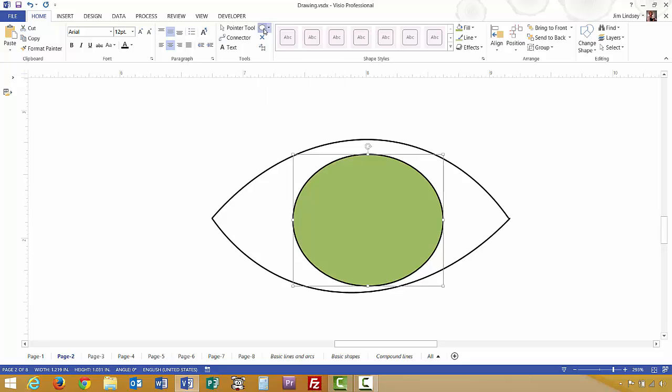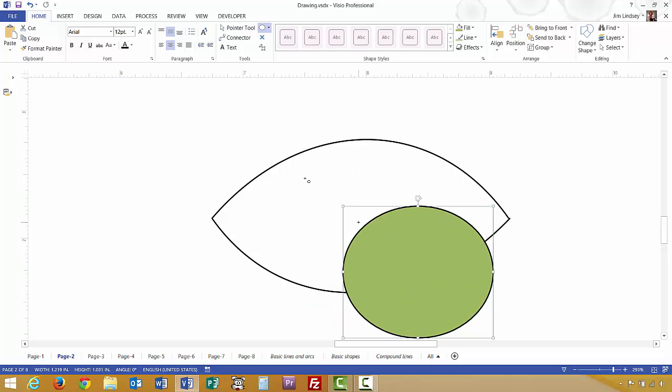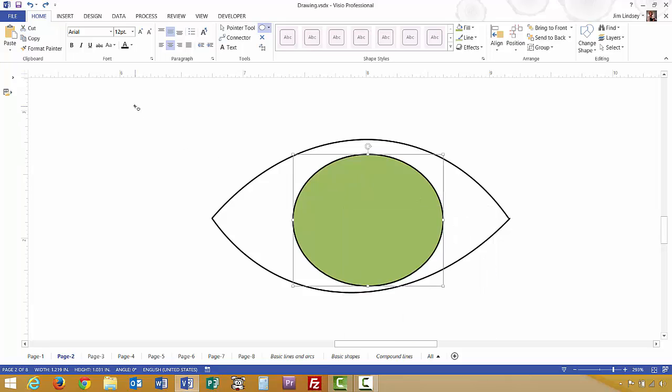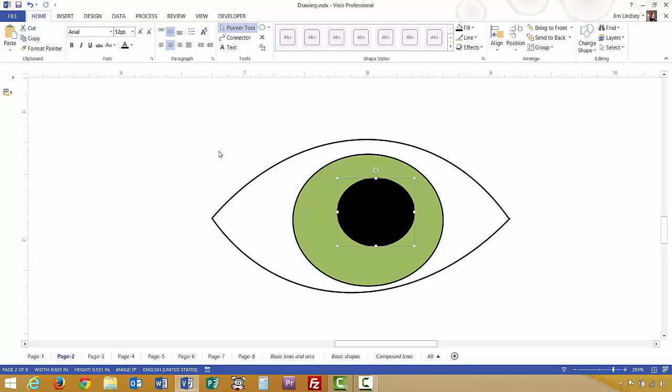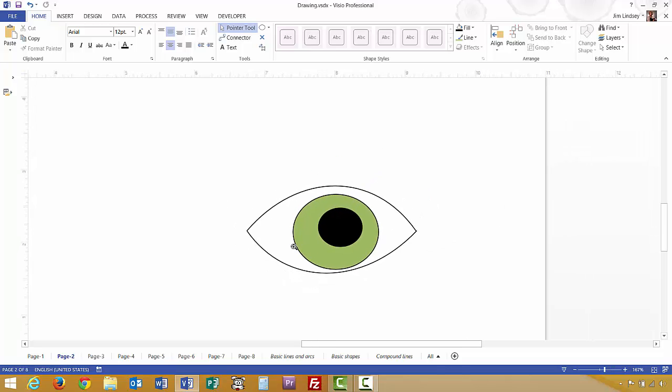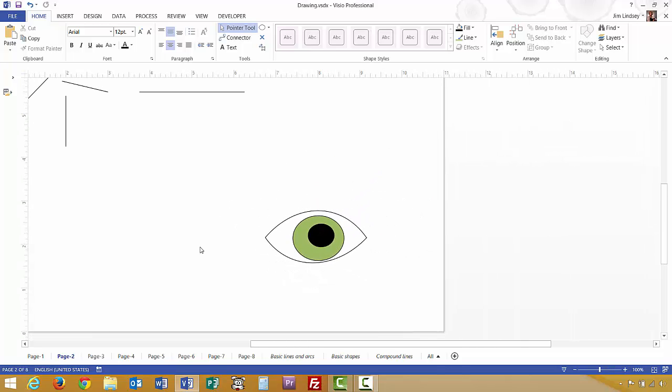right? So I'll get another circle here, draw that, and then draw another circle. I have to make sure the ellipse tool is active. It's being stubborn. So I'll draw another circle here, and I'll make it black. With that selected, come over to the fill, make it black, and then go back to my pointer tool, put that on the eye, and then I could draw things like eyelashes and all that sort of stuff. But you can see, as I zoom back out here, that's a pretty good looking eye.